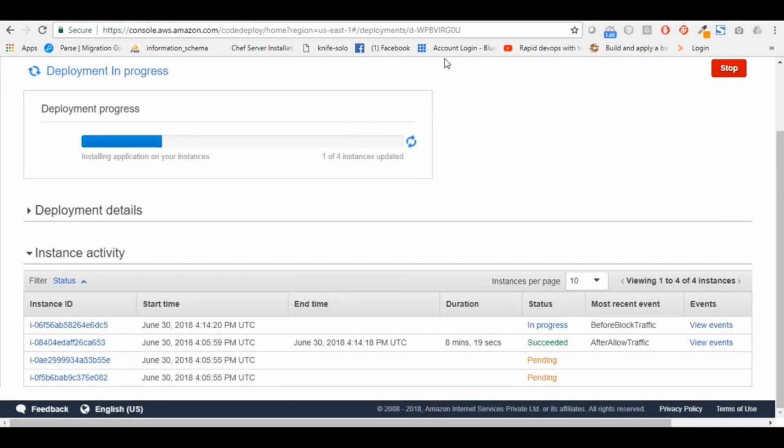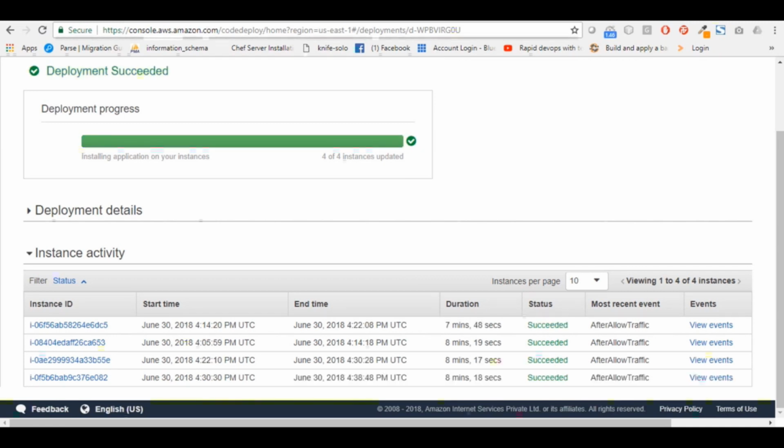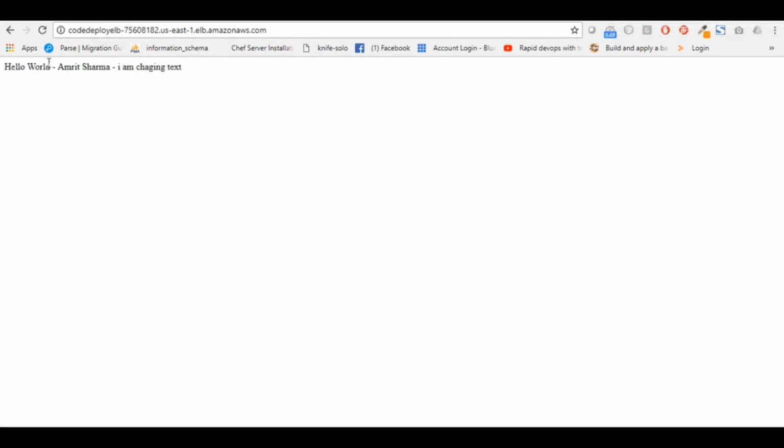So this entire process will take a couple of minutes, so I'm going to pause my video. So you can see deployment on all the instances has been done. Now we can check using the website URL whether we are getting the latest code or not. Refresh. Okay, so we have the latest code on all the instances running behind the load balancer. So this is all about the code deployment we can do using in-place deployment.